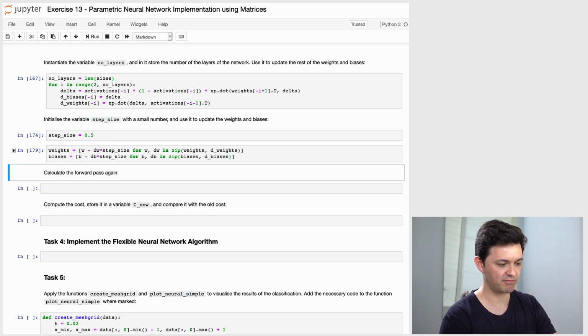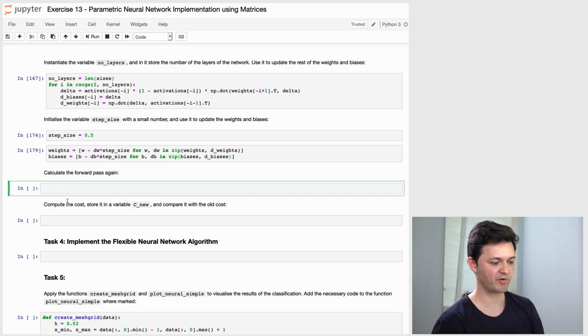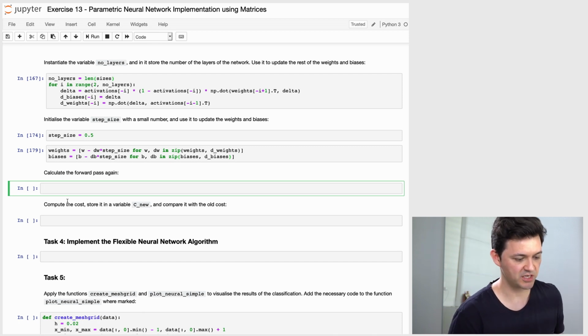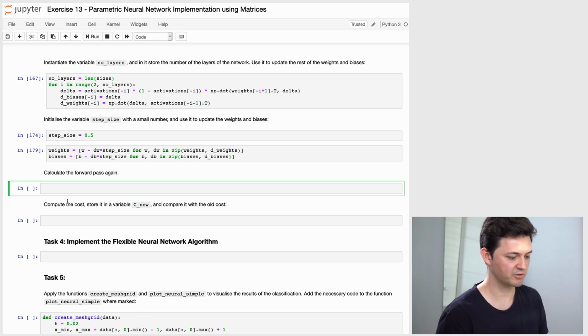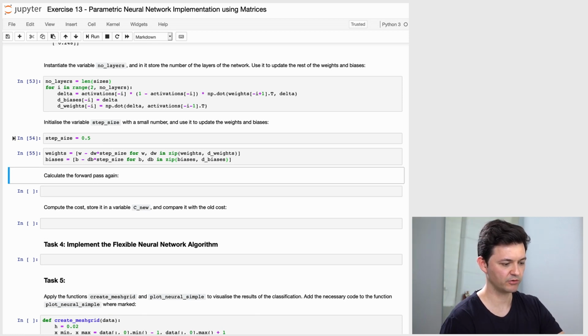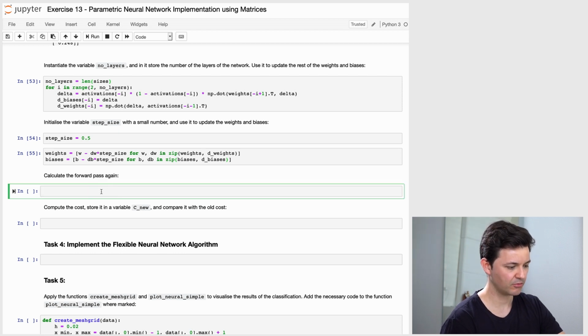And that's it. We have updated our weights and biases. Now it says calculate the forward pass again. So we know why we are doing this. We are calculating the forward pass to compare the old cost with the new cost and to see if we actually improved or not. So I just ran all the code from the beginning again to make sure that there are no mistakes at this point. So we can now calculate the forward pass.